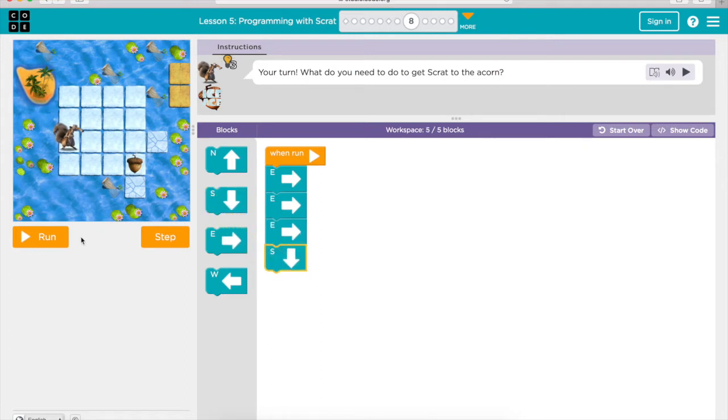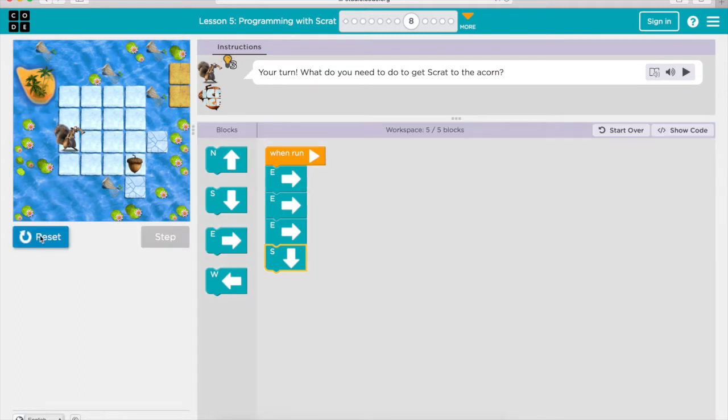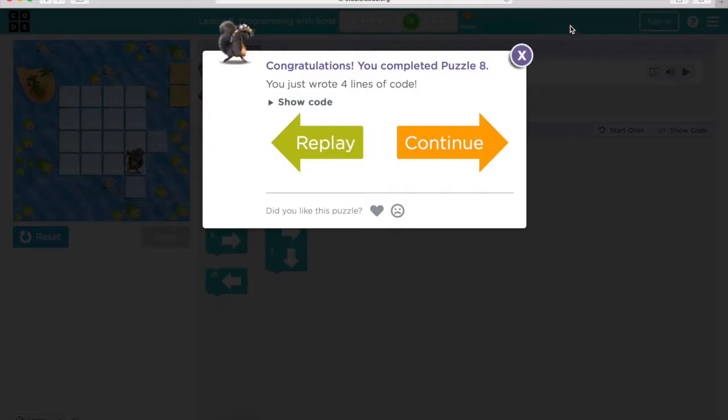And then, so what I'm going to do is I'm just going to hit run, and he's going to go over, and down, and that's the coding puzzle from code.org.